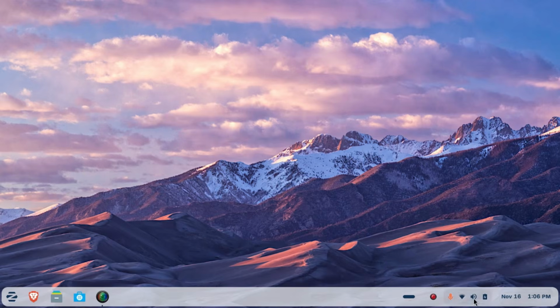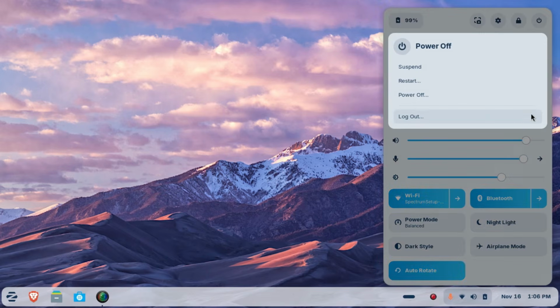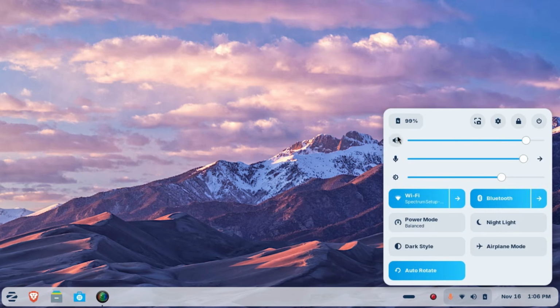So if we select into the system tray, we can select right here on the battery state of charge to open up the power options. Right here, we have our screenshot tool, settings, lock screen, power options. If you select in, you can power off, restart, suspend, and log out. Then we have our sound settings, mic settings, brightness settings, and below we do have Wi-Fi, Bluetooth, power mode, night light, dark theme or light theme, airplane mode, and the auto rotate feature turned on. Again, I'm using a 2-in-1 device, so I do have a keyboard and touch screen plus stylus. We're gonna go ahead and click out of here.